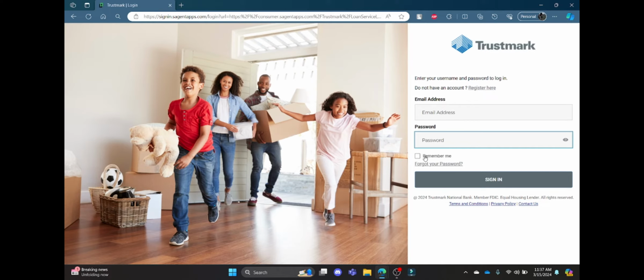Now, if you want your browser to remember you the next time you log in, click Remember Me. And in case you have forgotten your password, click Forgot Your Password. Then you can reset your password quite easily. If you don't have a Trustmark Mortgage account, click Register here and then you can create an account for yourself in Trustmark.